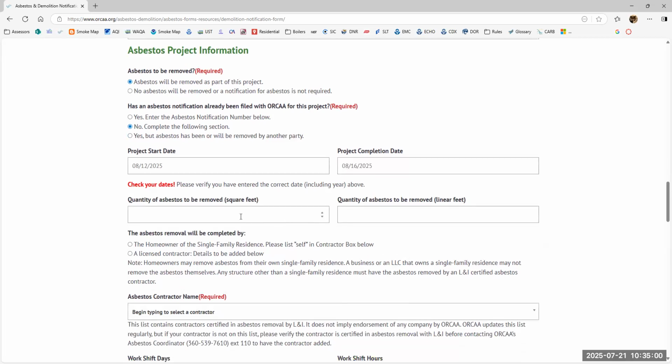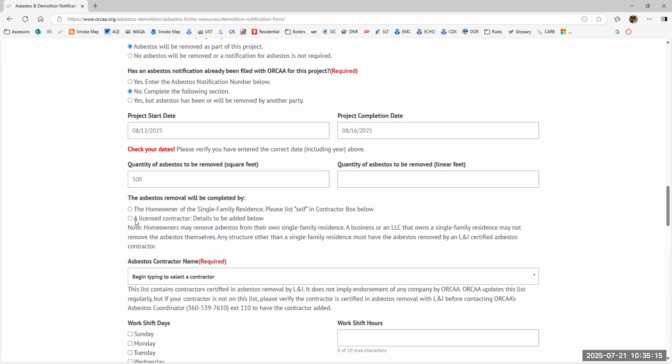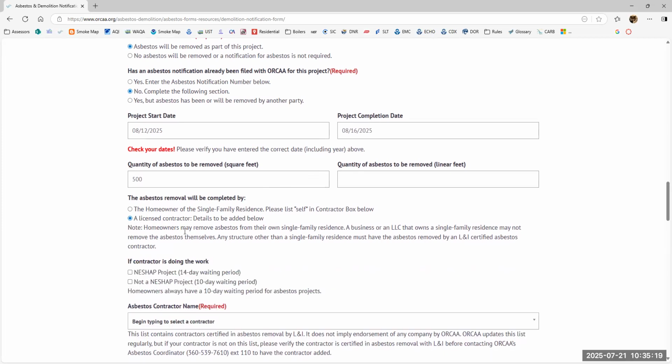Moving on to the quantity of asbestos to be removed. We know that there's about 500 square feet of asbestos floor tile to be removed. We'll put that right here. There's no linear feet to be removed, so we'll leave that blank. The asbestos removal will be completed by a licensed asbestos contractor. Because it is a commercial project, a licensed asbestos contractor is required to remove the asbestos material.